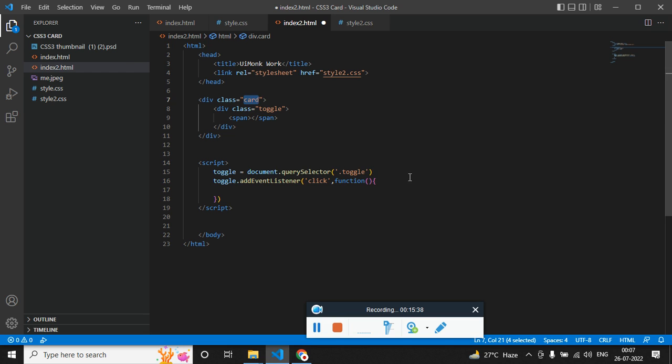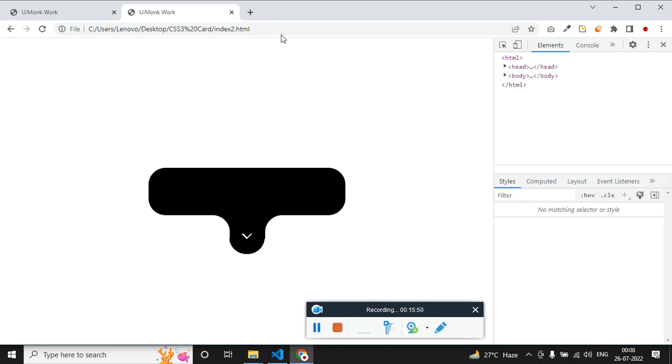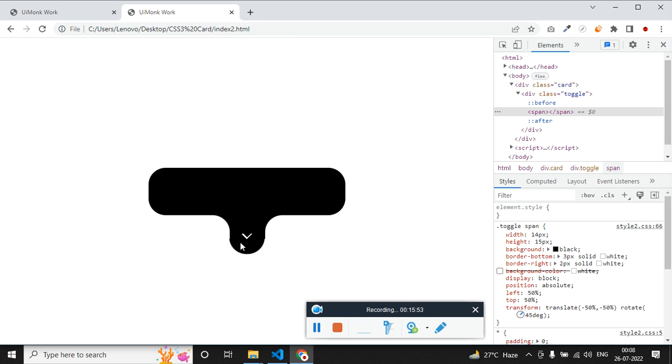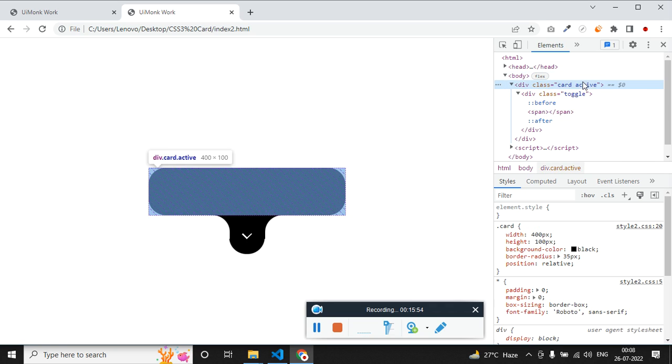The card should get the class active. Card dot class list dot toggle active. Let me show you. When I click on the toggle div, the card will get the class active.